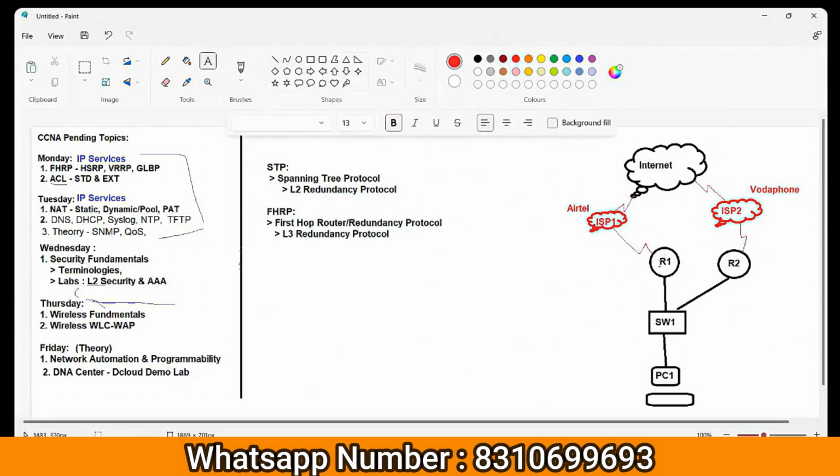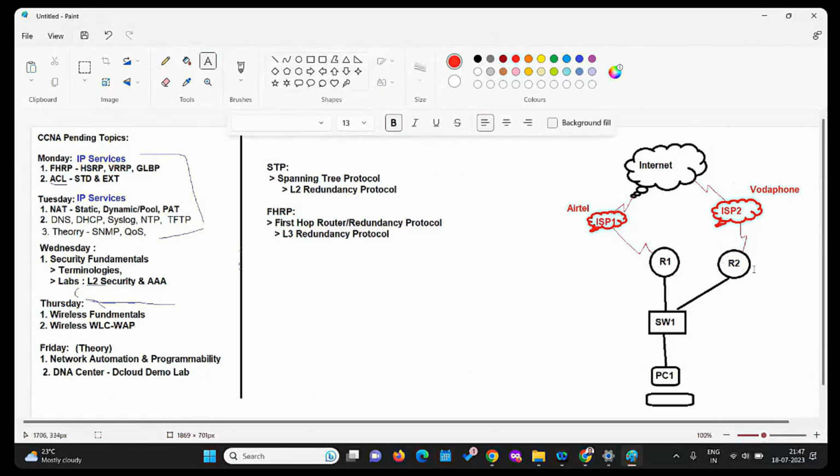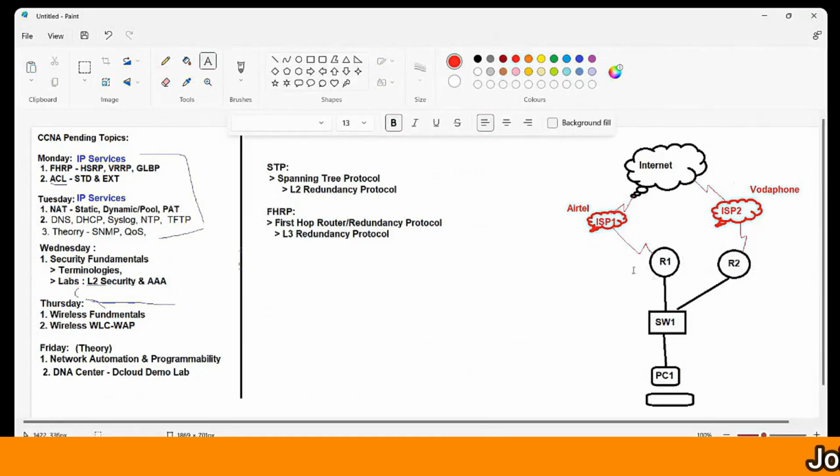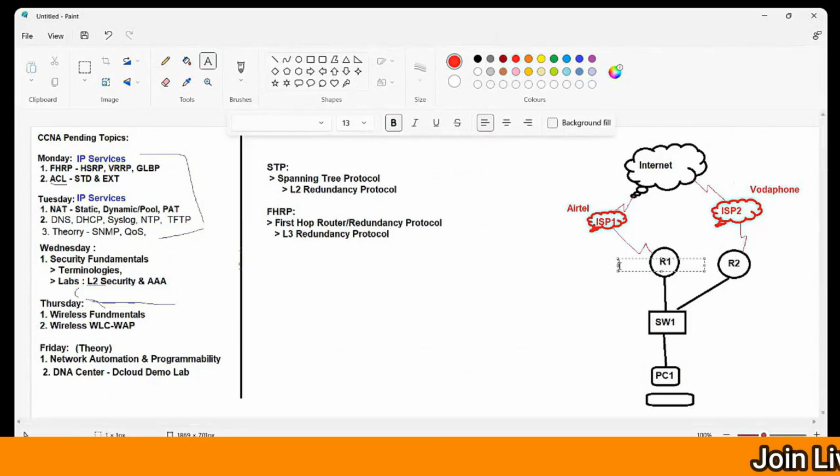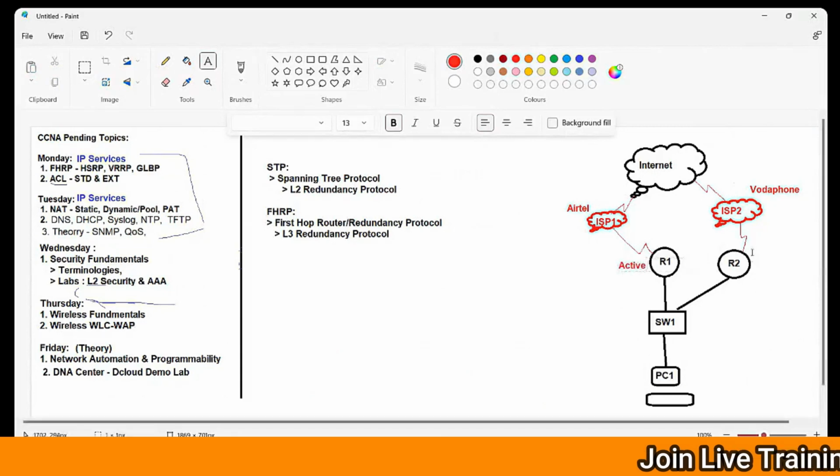Now we saw the problems in L2, right? What was the problem? Broadcast and bridging loop. That was the problem. In the same way, when I connect two routers like this, a redundant router, primary and secondary, what problems will come? For example, we give names like active and standby. This is active, this is standby. The backup we call standby.